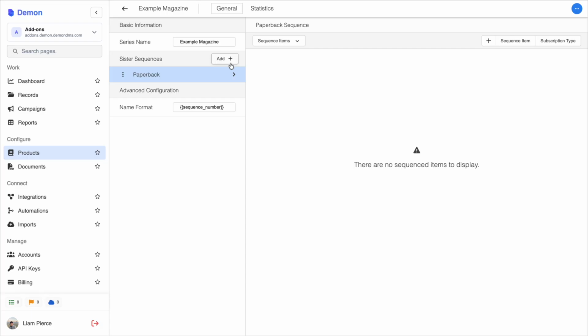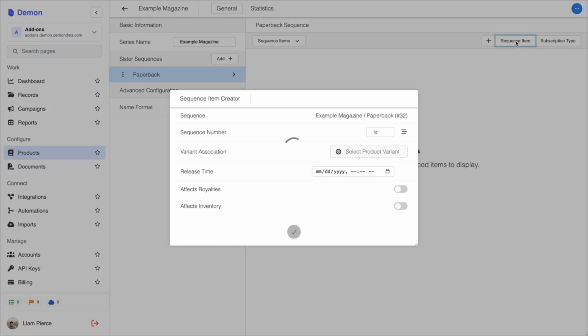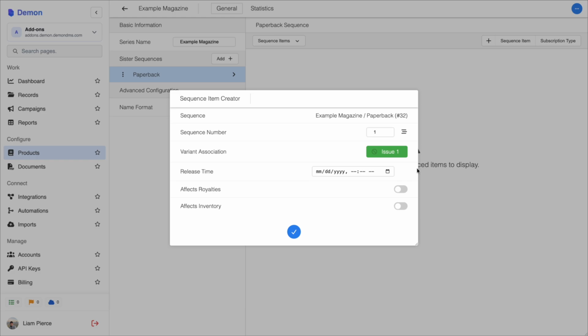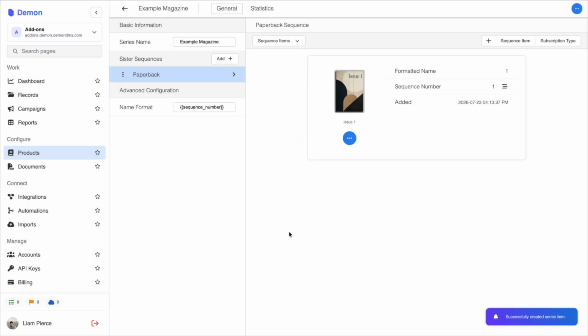Let's add our two existing issues. I'll click Add Sequence Item, set the sequence number to 1, and choose our first issue. Click Add to Cart, and click Check. Then let's do it one more time.